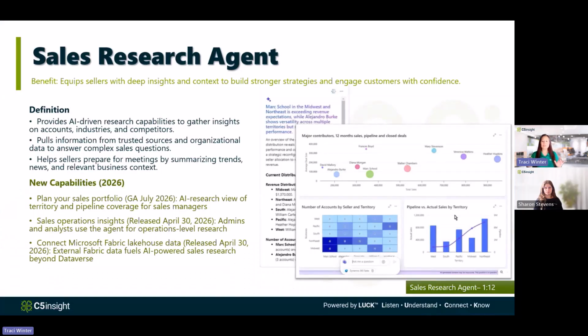So it kind of alluded to it a little bit at the back end of that video, but what has updated recently is that the research agent has now stretched beyond individual deal research. Managers can now use it to plan a sales portfolio. I talked about operations using it for insights, so you can analyze territory and pipeline from a research angle. It supports operations-level work for admins and analysts and pulls in external data. Those are all new within the last month or so and have come out in GA recently.